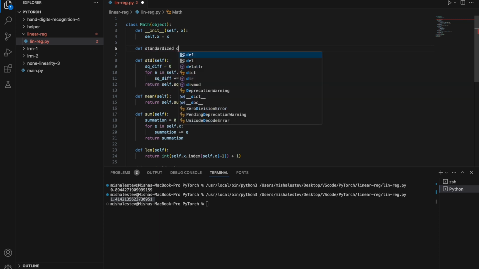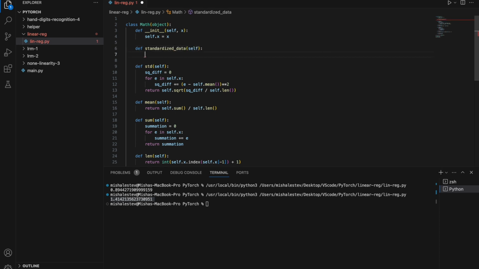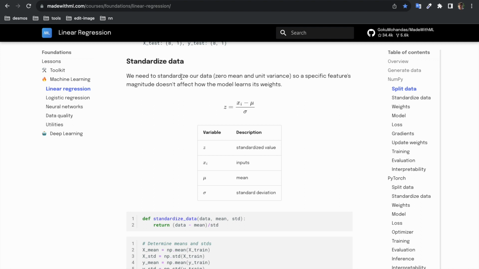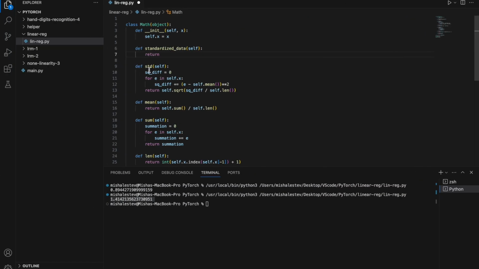Standardized data. Yep, of course, underscore, and then we're taking self, and what we're going to return, the formula is very easy. Actually, I forgot. So I don't have the formula. Oh no, I have. So z is equal to xi minus mean. We are doing pretty much the same thing, but we're dividing by our standard deviation. So we already have it. It's going to be pretty easy for us.